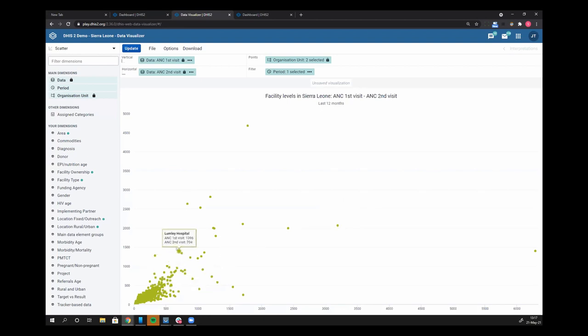And now we have a scatter plot. Each point here, each green point is representing a health facility. And you can see that the data we're looking at is for the last 12 months. A couple of cool things that we can do here.